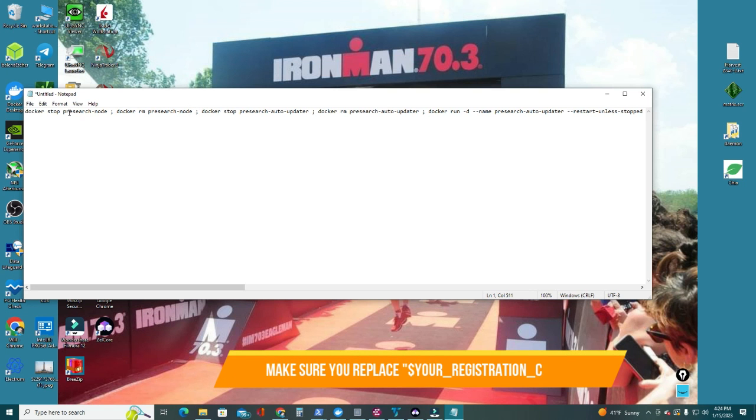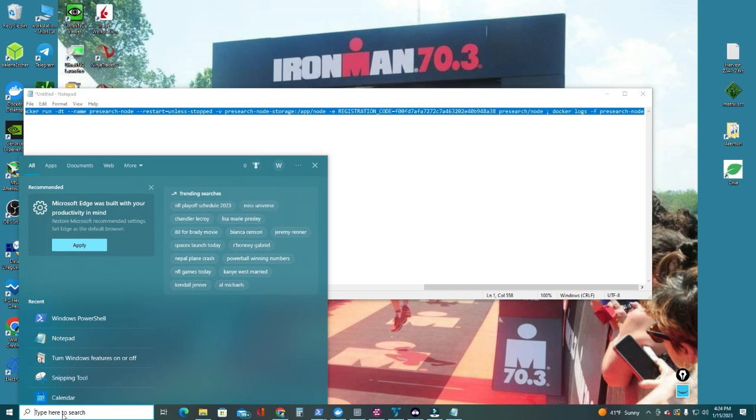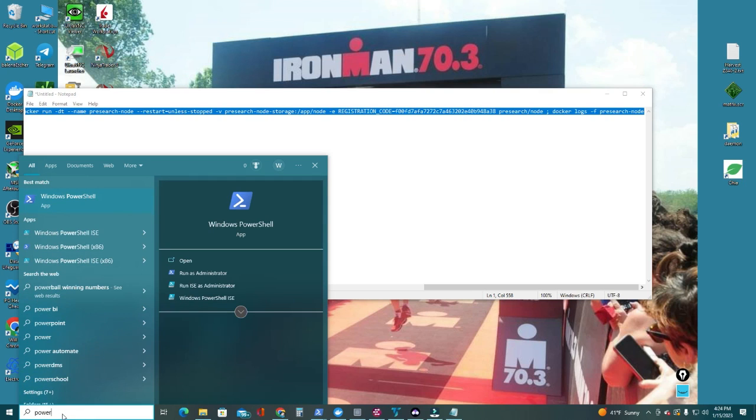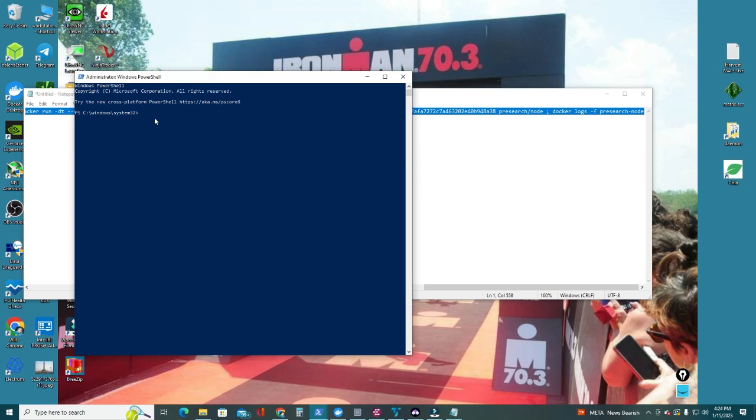Once the registration code is replaced, you're gonna hit edit, select all, edit, copy. You're gonna copy the entire text. Then you're gonna go to your search command line there, and you're gonna type PowerShell. There it is, Windows PowerShell. And I'm gonna run it as administrator. So click on run as administrator, accept, yes. And there you're gonna hit Control V as in Victor, and you're gonna paste the whole thing. Hit enter.